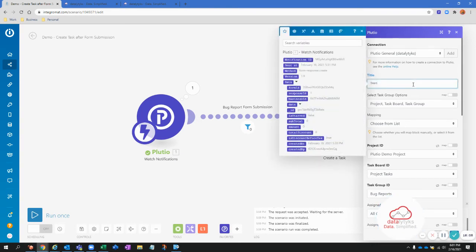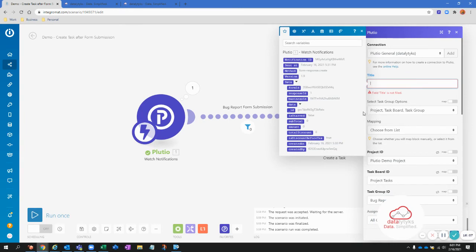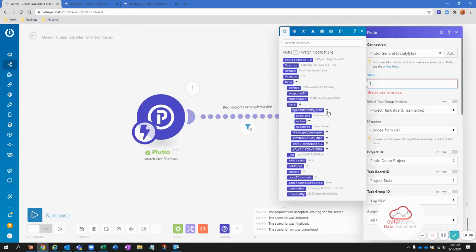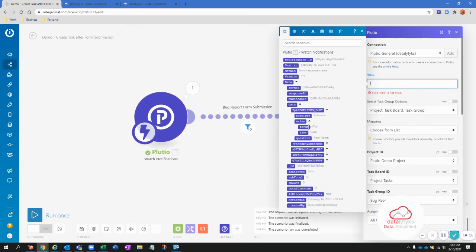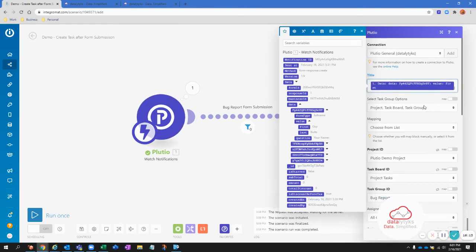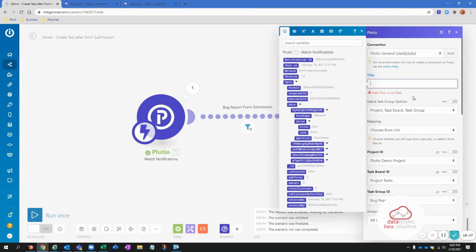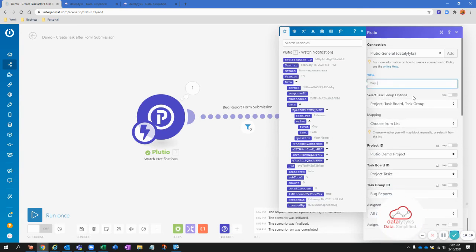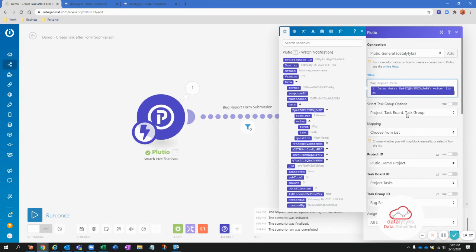So in here, if you wanted a specific title, if you wanted something similar to the person's first name, for example, and then you wanted another piece of information, you could put that in here. I would just do, for this test, bug report from, and then I would do first name. You can do anything you want. You can make that as dynamic as you want or as static as you want. You have this data to work with.